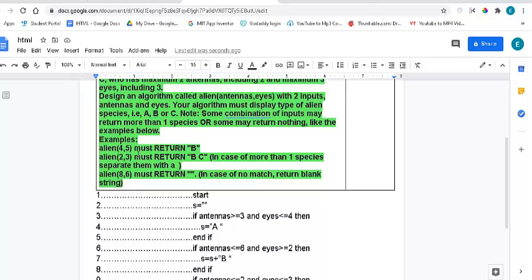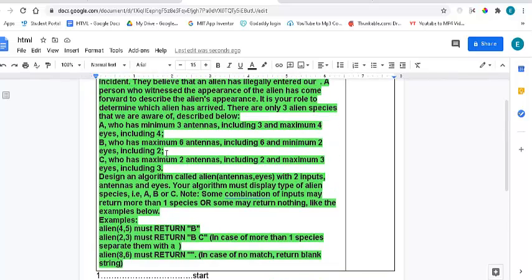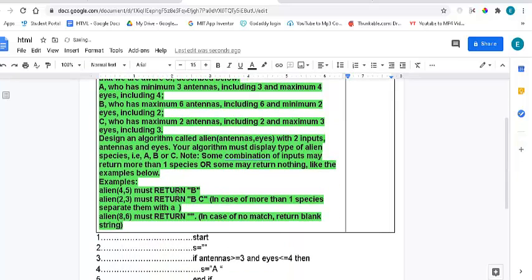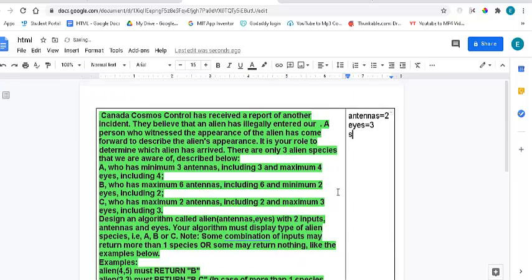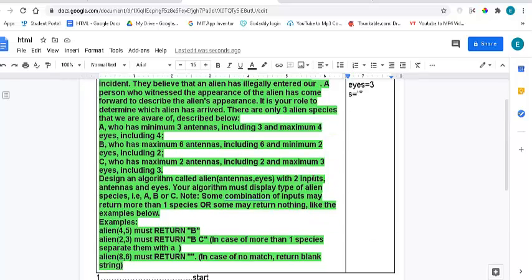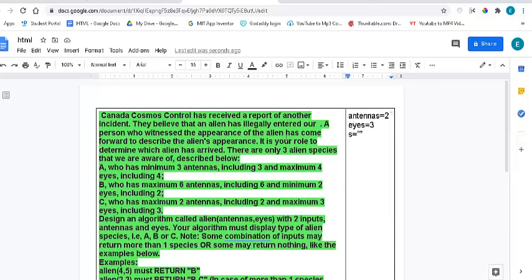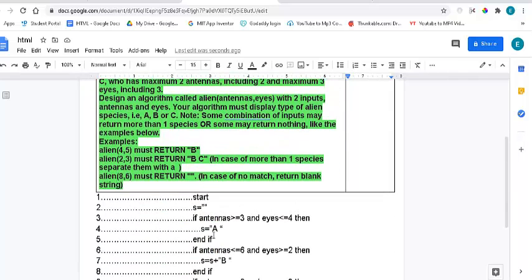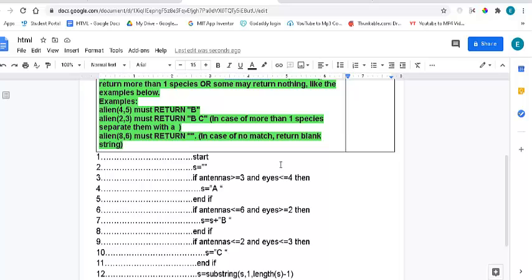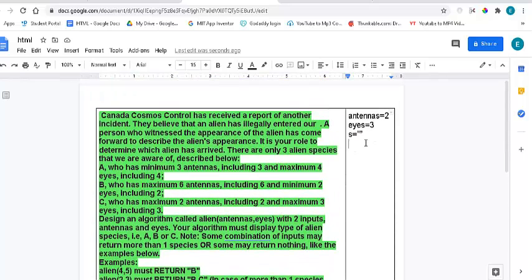So let's try with something like alien 2 and 3. This means that antennas is equal to 2 and eyes is equal to 3. So S becomes blank at the beginning, so S is blank. Then it goes to the next one. If antennas is greater than or equal to 3, you can see that antenna 2 is not greater than or equal to 3, so this is not going to be executed. Then it goes here, if antenna is less than or equal to 6 and eyes greater than or equal to 2. Antenna 2 is less than or equal to 6, and eyes 3 greater than or equal to 2 is correct.